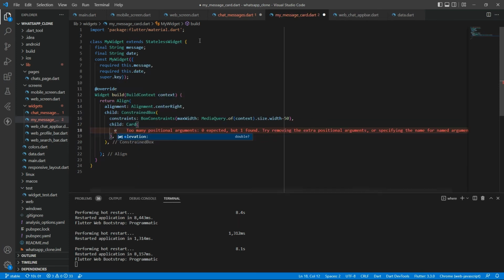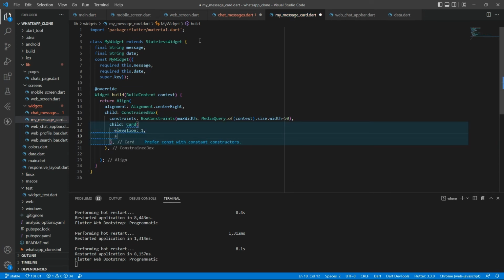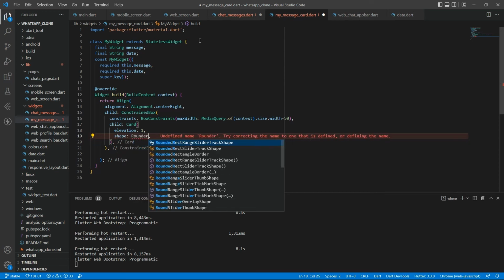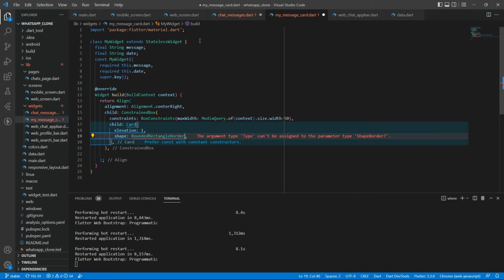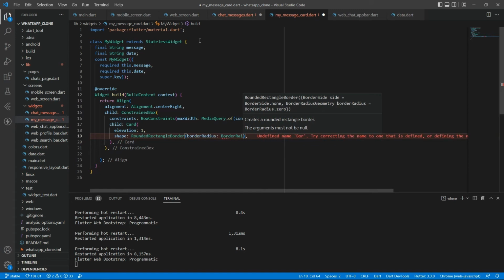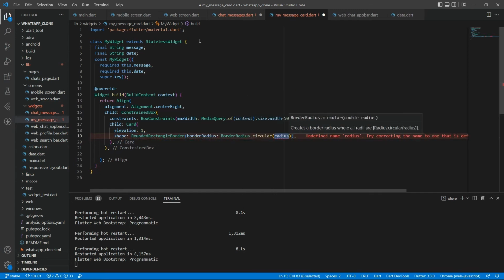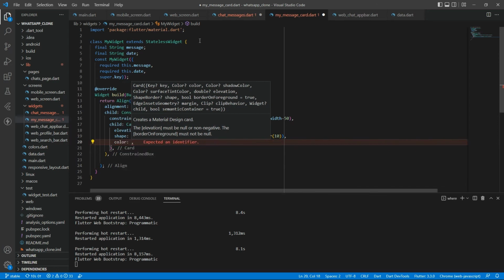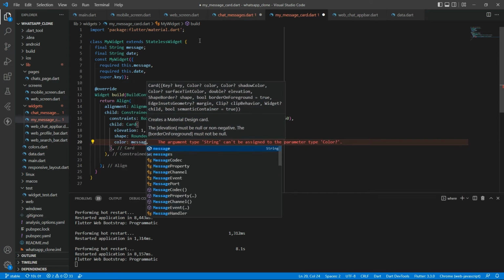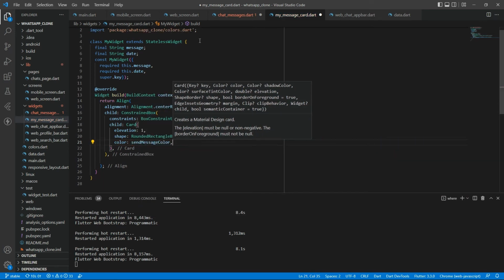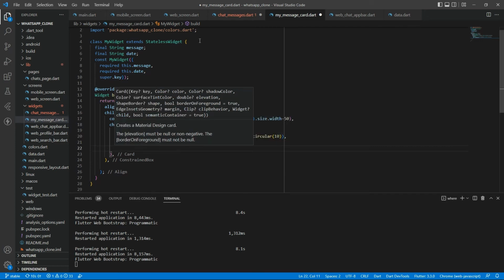So first of all, in the elevation we want to give the elevation as 1, and the shape will be a rounded rectangular border, and in the border radius we want the border radius to be circular. BorderRadius.circular, and let's say the border radius is 10. You can change the values if it doesn't look good. Message color, or we can send it as send message color. Okay, so it will basically show the color of the sender.